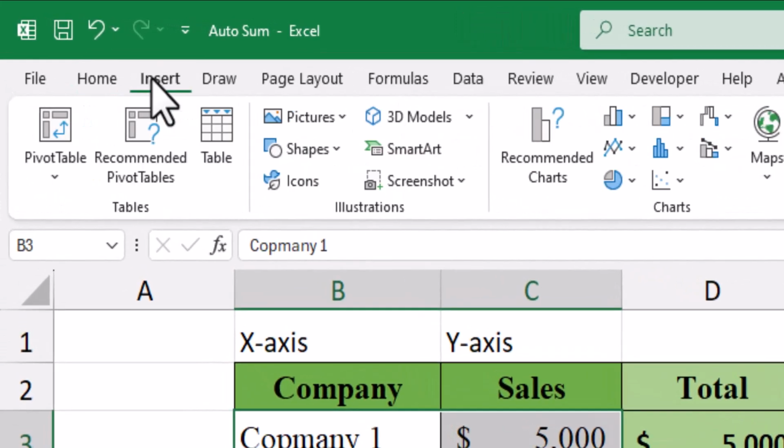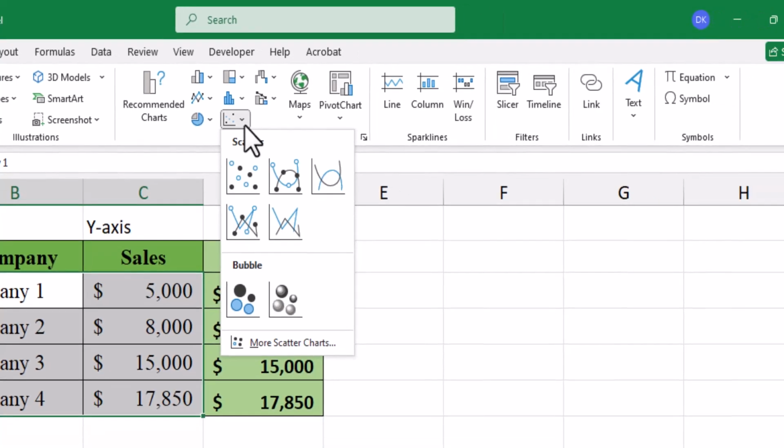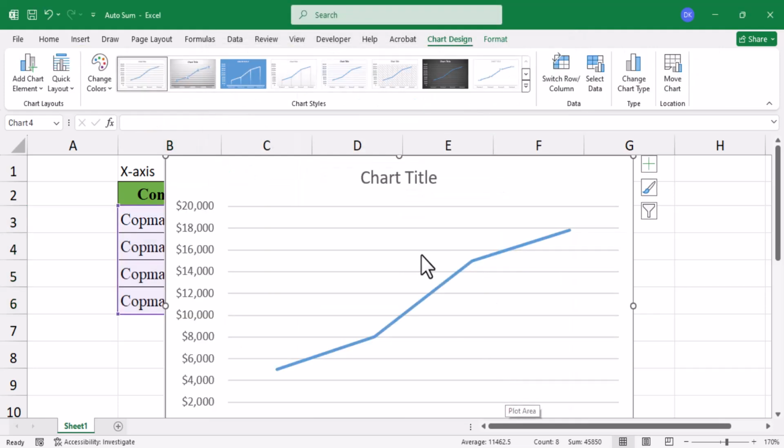navigate to Insert tab. In the Charts section, here we have this part. We are looking for the charts which have line, more scatter charts. Here we have line, and then OK.